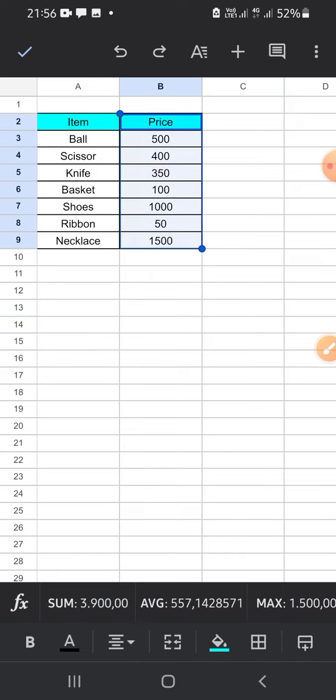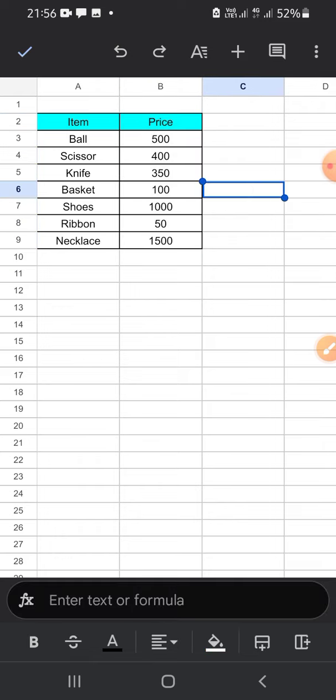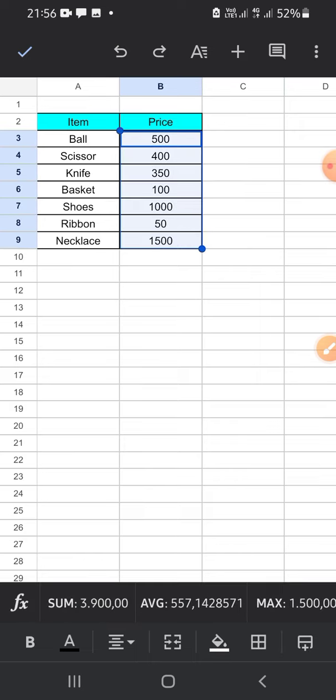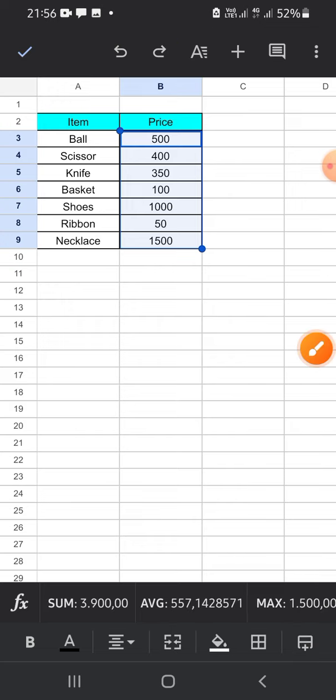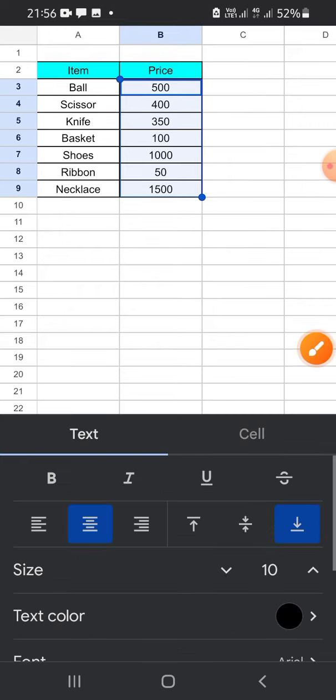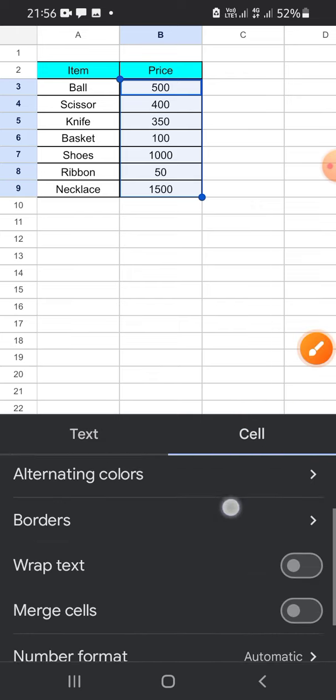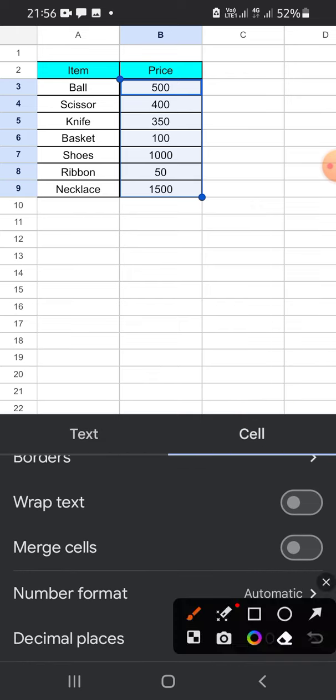I'm going to change the format into currency format. And what we're going to do is just selecting the column like this. Then we have to click on this button. Alright, and we can click on cell. And we can go down until we find number format.